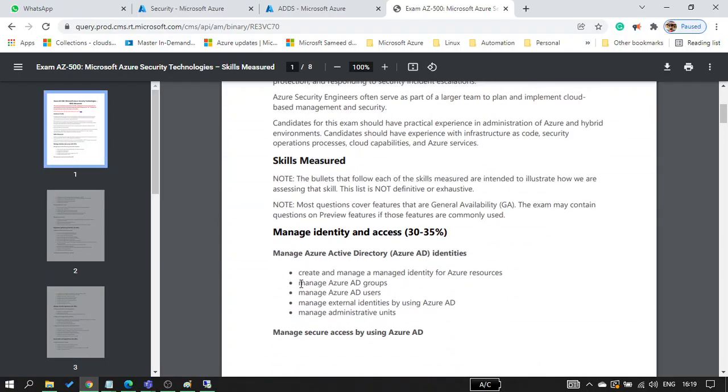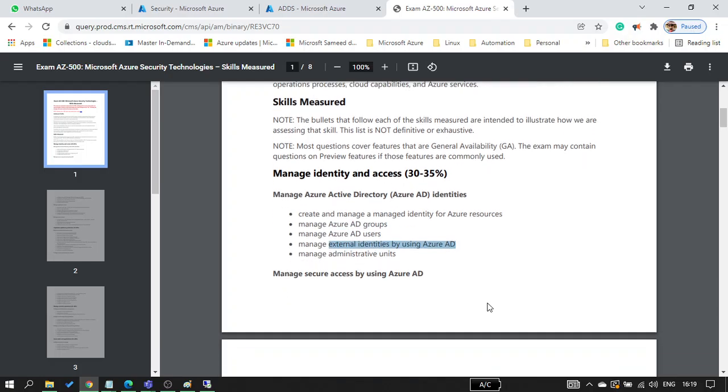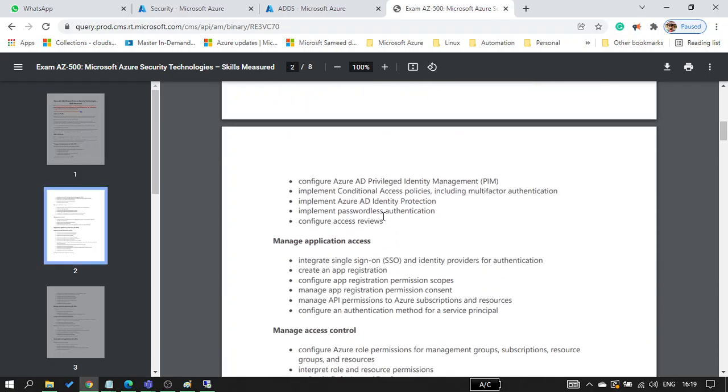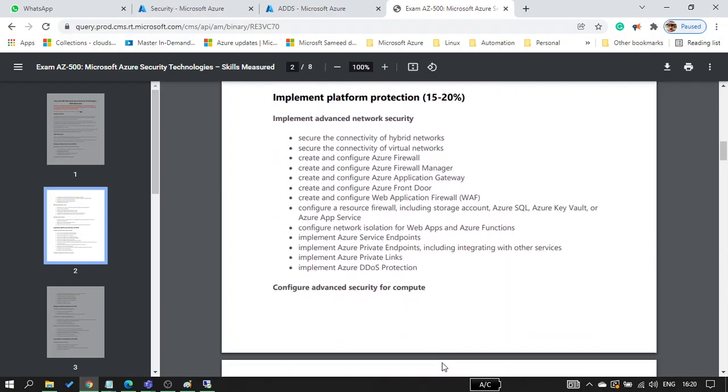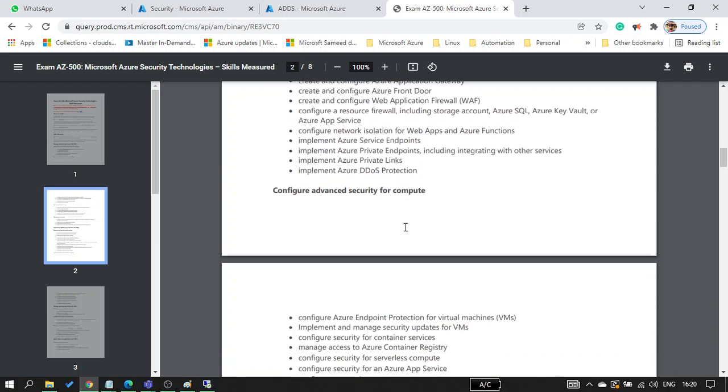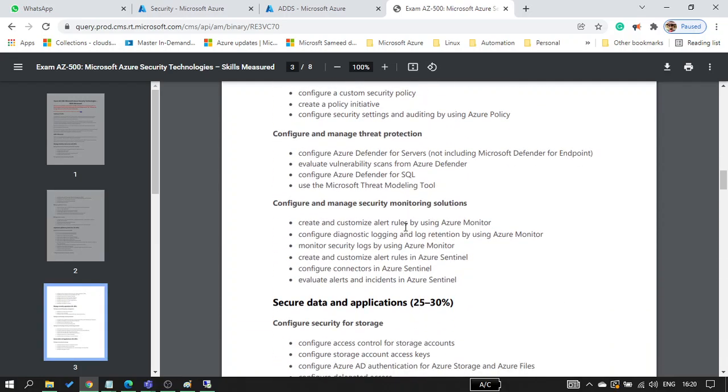You can see managing Active Directory, additional identities, external identities, PIM. Yeah, this is one of the good topics: Privileged Identity Management, SSO. Then you can find WAF and firewall security. That's on the networking side.